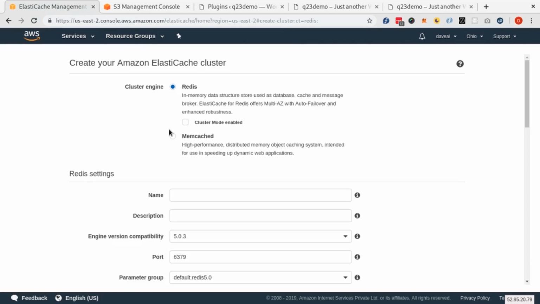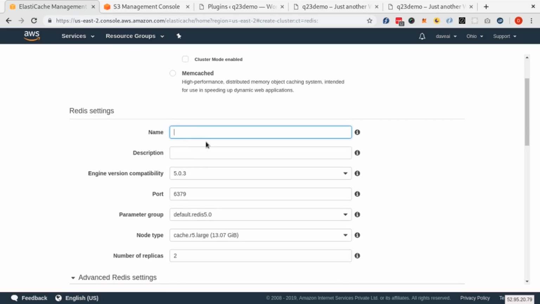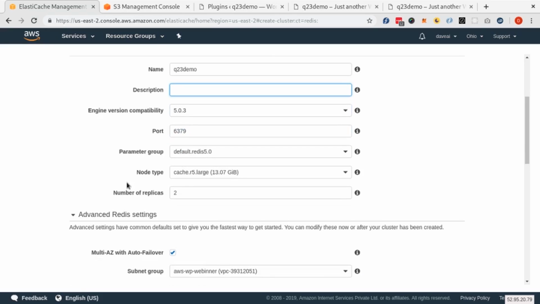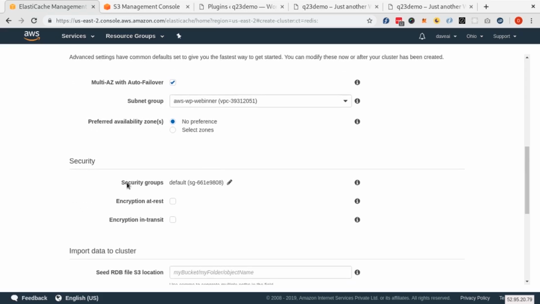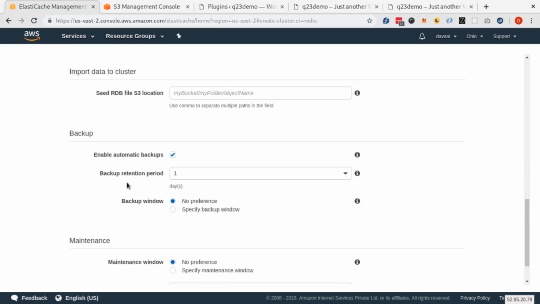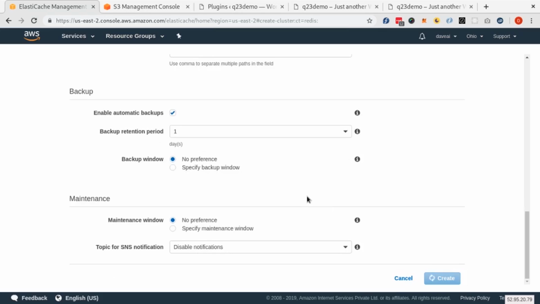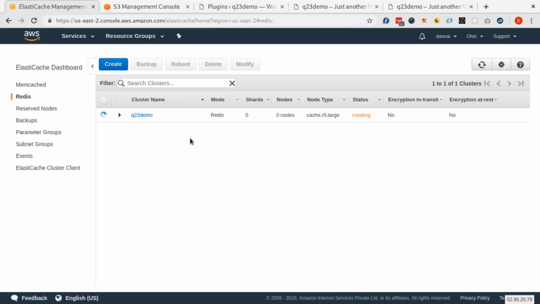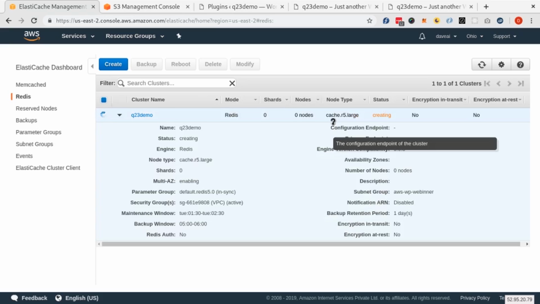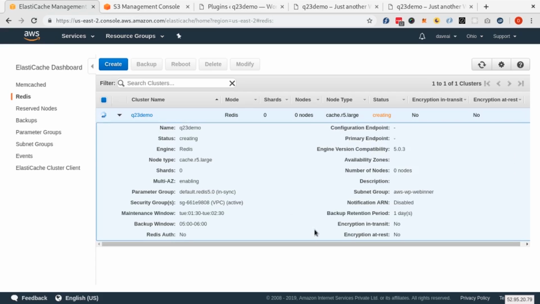Let's create it from here. We are going for Redis, and we name it Q23 demo. Everything else is fine. That's great. So again, it will take at least 10 to 15 minutes for creating it, and we have given cache large. That is too large, so no problem, I'll delete it afterwards. So let's see.